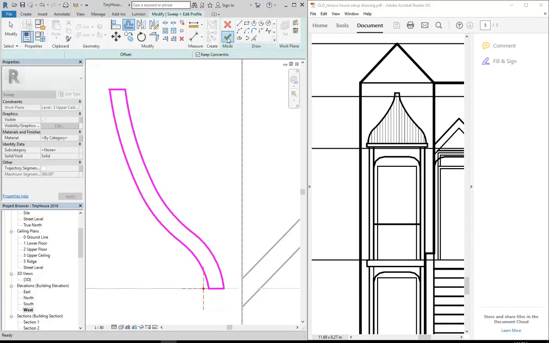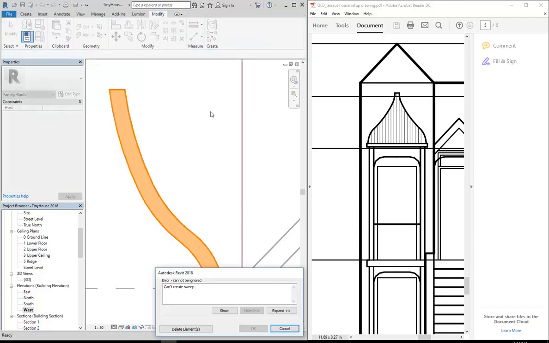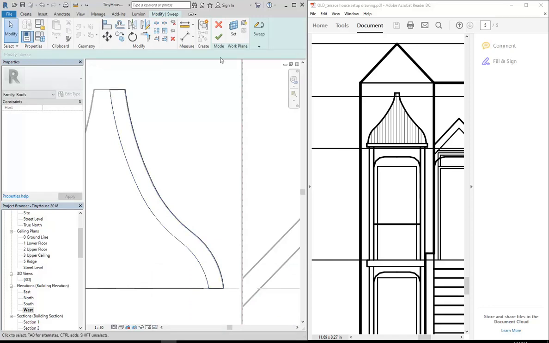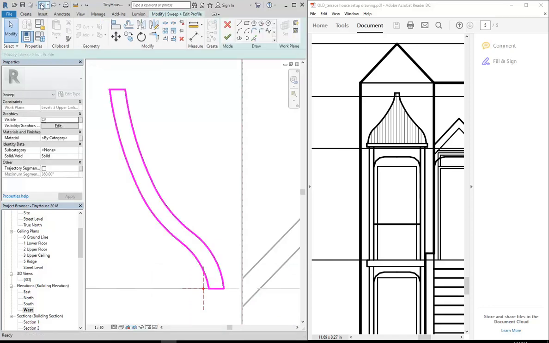So now if I click tick to finish, tick again, and it's going to give me an error saying that it can't make that sweep. So I've pushed it a bit too far and those lines are too close together. So I've got to use a bit of trial and error there. So I'm going to undo. Okay, so 58.5 was a bit too much.